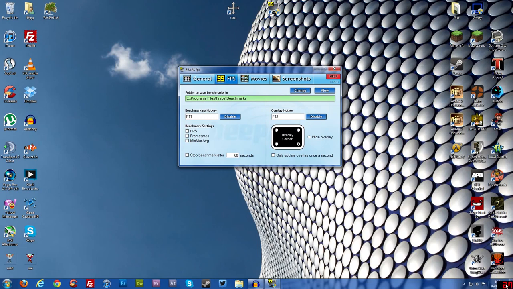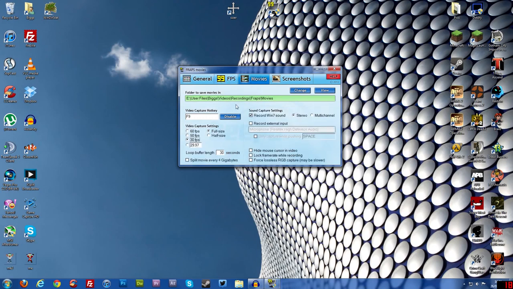Mine's in the bottom right at the moment, so you can see it down there. I'm not going to go into too much detail on this, but that is that tab basically. Next one is probably the most important one, and it is about recording. Now let me go through this.